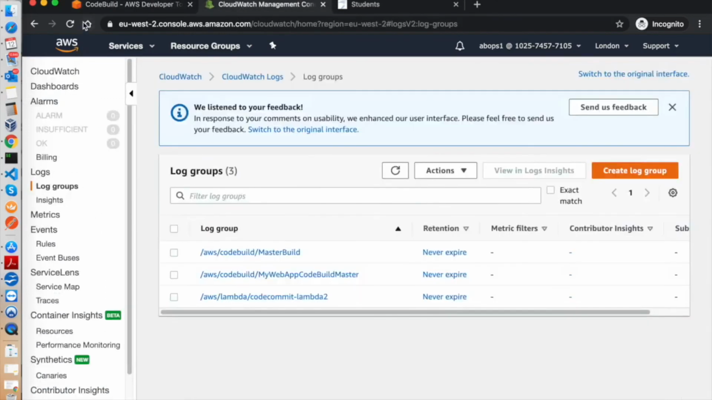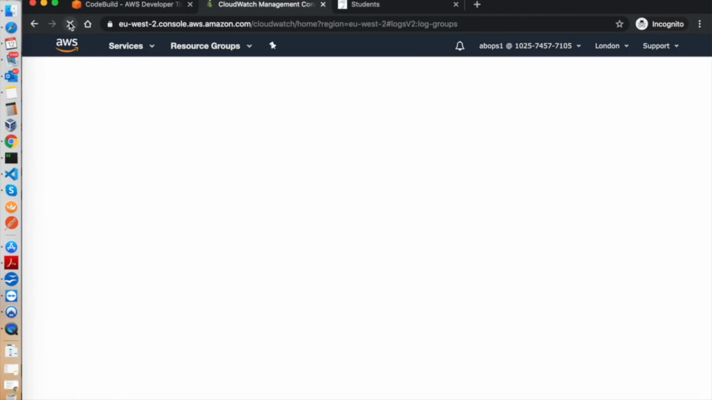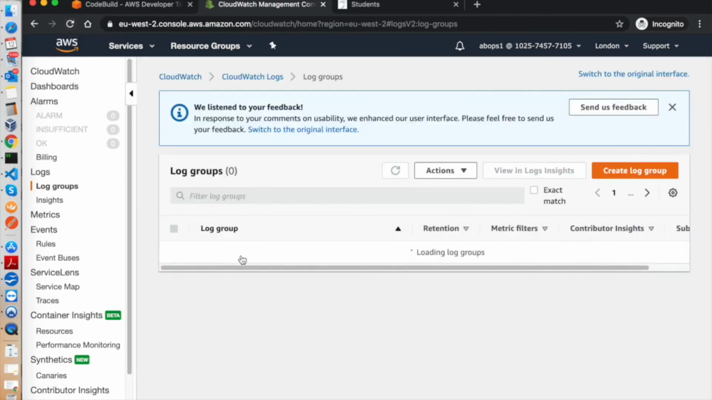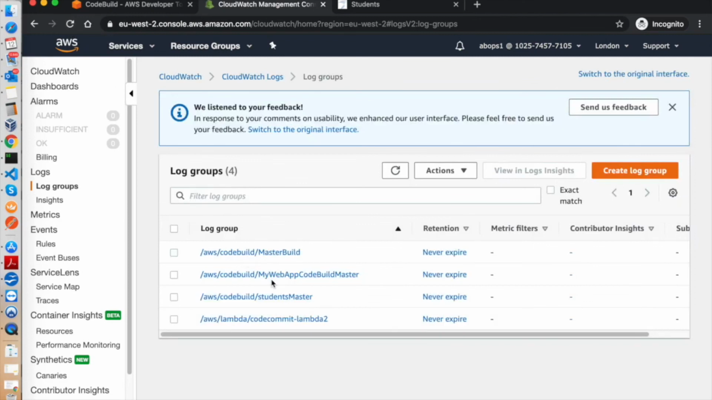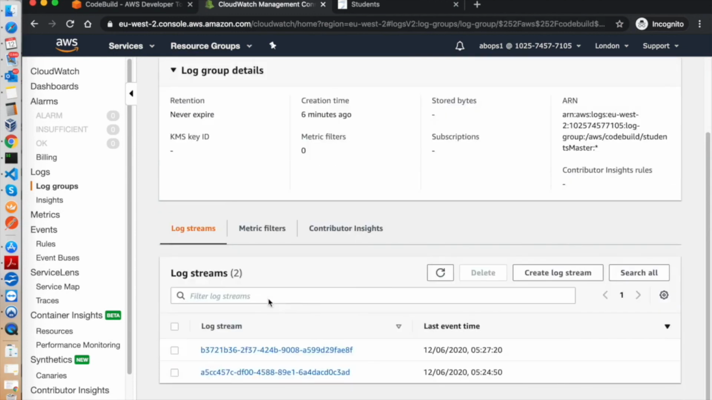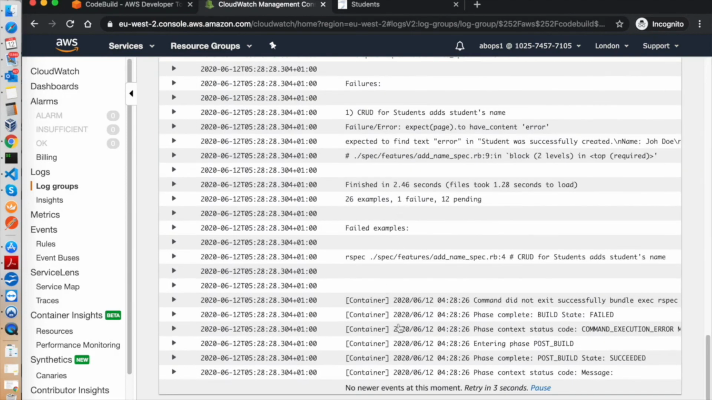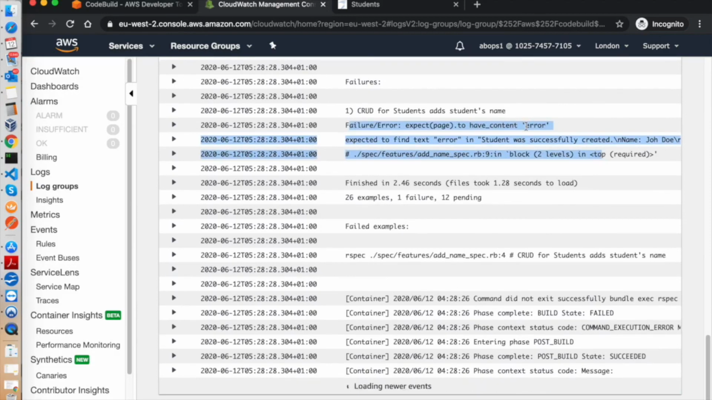So in CloudWatch we should be able to see a log of that AWS CodeBuild that we just ran. And we called it student master, and the latest one was this one, and here it is. So it shows us that it's failed and it can't find "error."